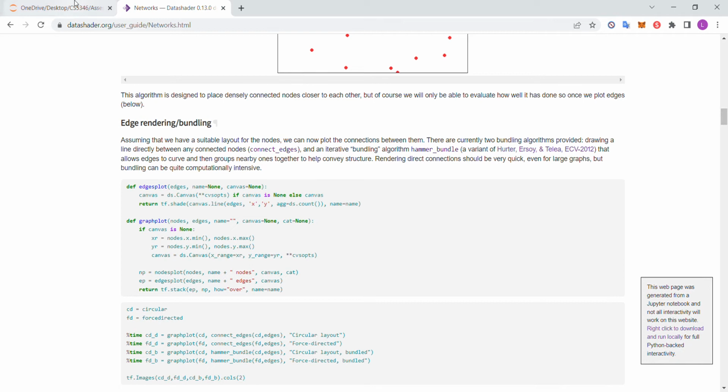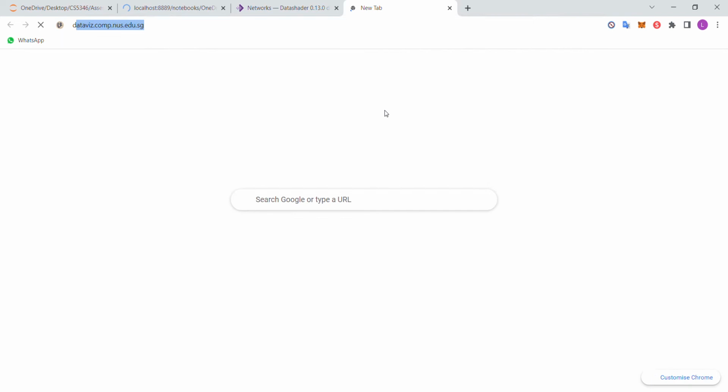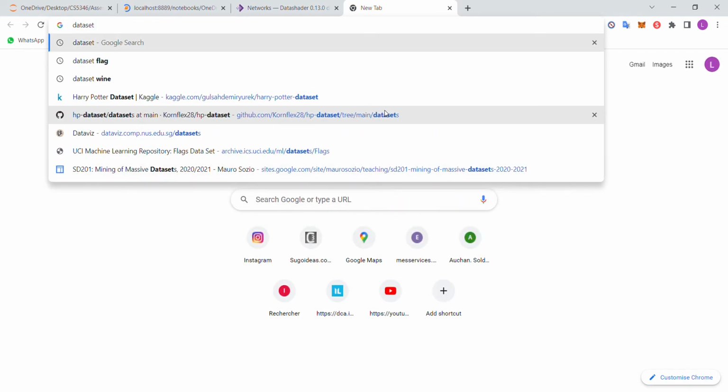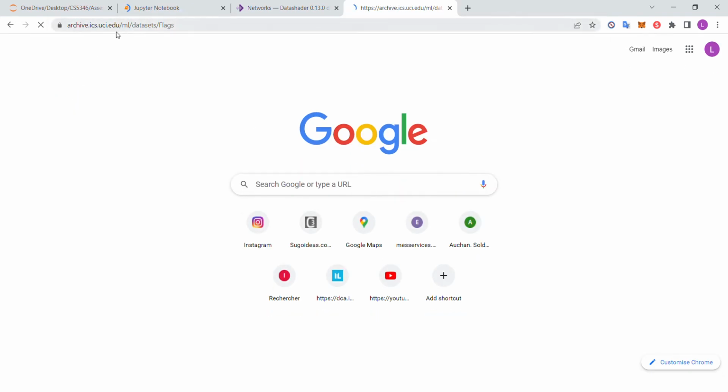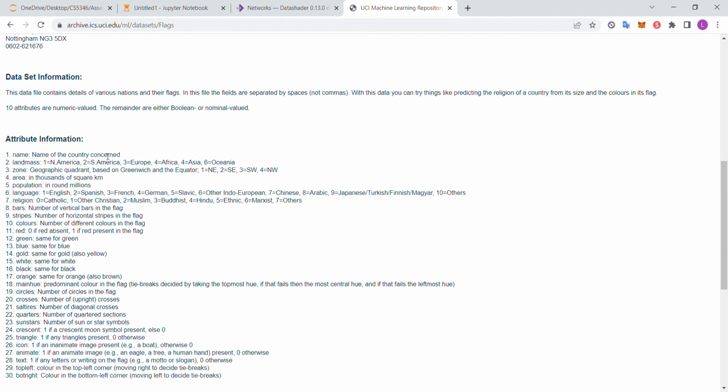So without further ado, I'm going to demonstrate how to use this library. First I'm going to create a Jupyter notebook. In the meantime, I'm going to share the dataset I'm using. It is this dataset from the machine learning repository on flags. It contains the name of the country flag as well as the colors over here. For the colors, it is 0 if there's no red present and 1 if it's present. We will be concentrating on only the name and the colors. The rest will not be relevant.